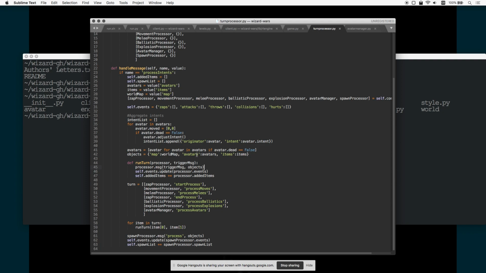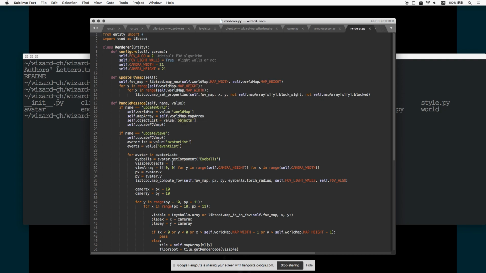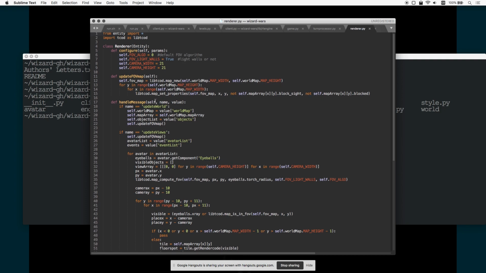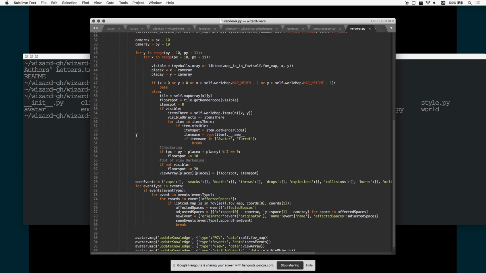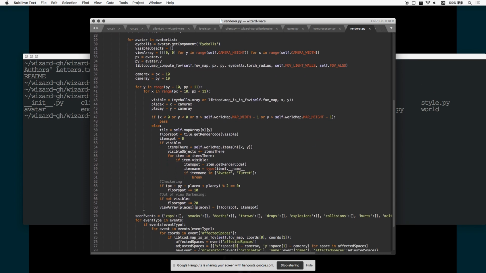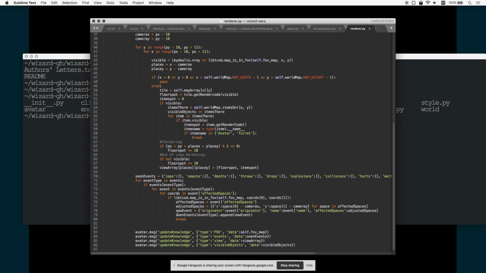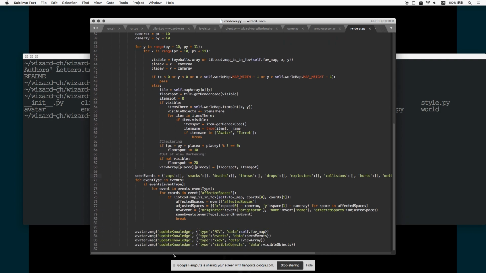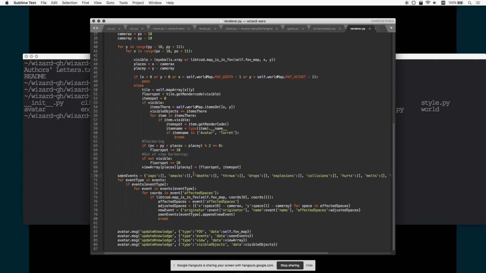Okay, and then how does render read those events then? Is that what happens? Yeah. Okay, scene events. Cool.